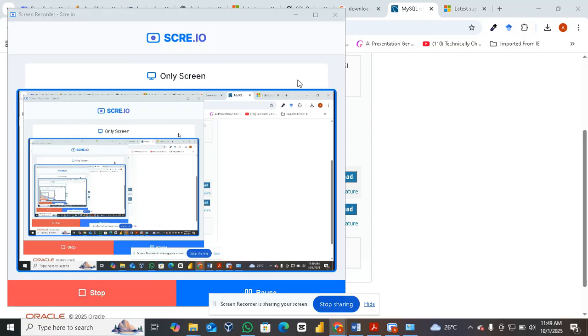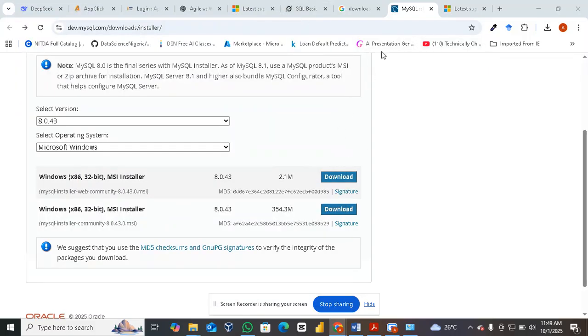SQL stands for Structured Query Language. It is the language of the database, and to be able to run SQL commands, we need the SQL server. This SQL server is going to serve as our database management system. Because of that, we need to download MySQL server.